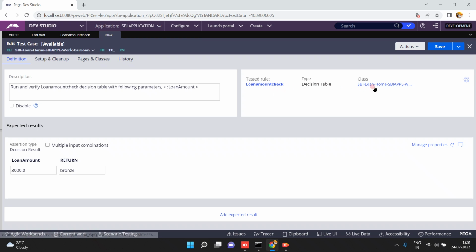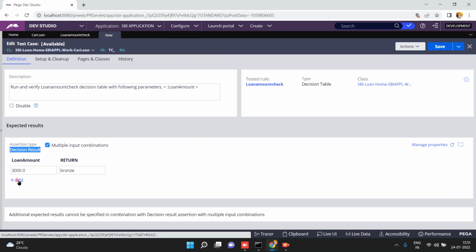Now the tested rule is the loan amount check, the type is decision table, and this is the class. Now the expected result is by default, see this one, expected results. The assertion type is a decision result. If you want, you can change it also. You can give multiple input combinations.